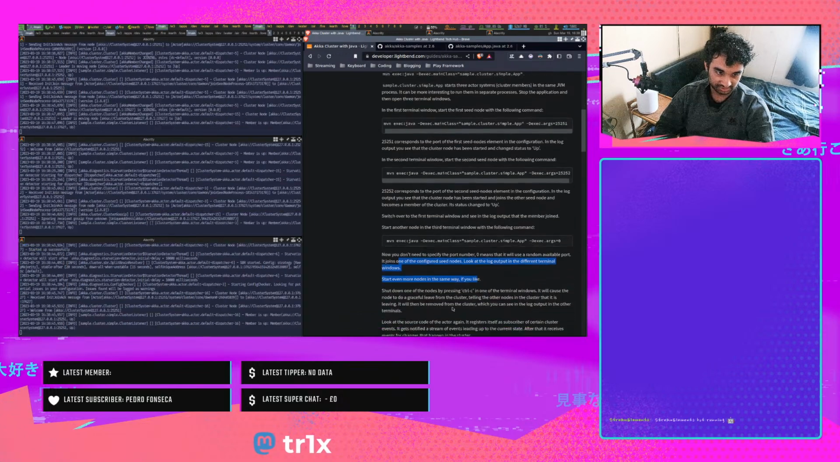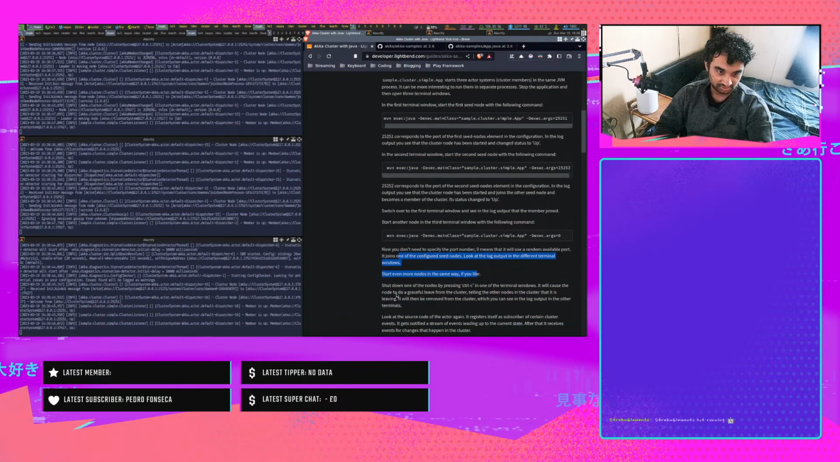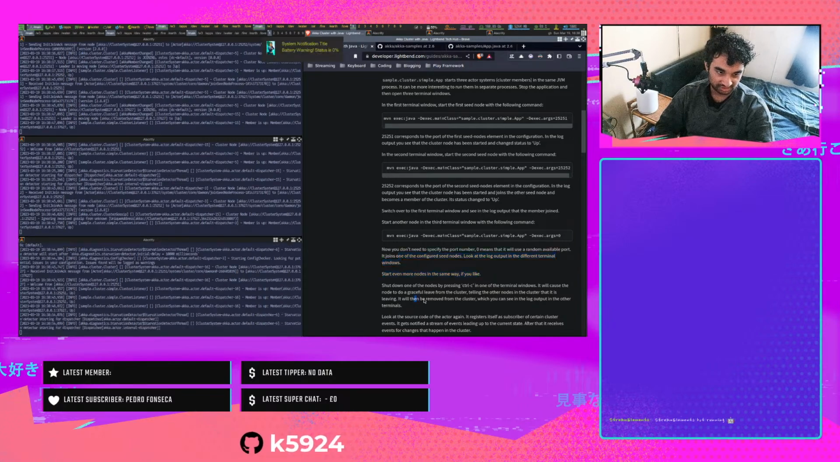Shut down one of the nodes by pressing Ctrl+C in one of the terminal windows. It will cause the node to do a graceful leave from the cluster, telling the other nodes in the cluster that it is leaving. It will then be removed from the cluster, which you will see in the log output in the terminal.